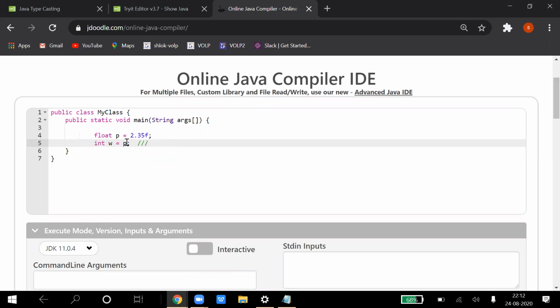To resolve this issue, you can do explicit typecasting. What is explicit typecasting? Here you can write int. This is called explicit typecasting. I'm writing it in the comment.